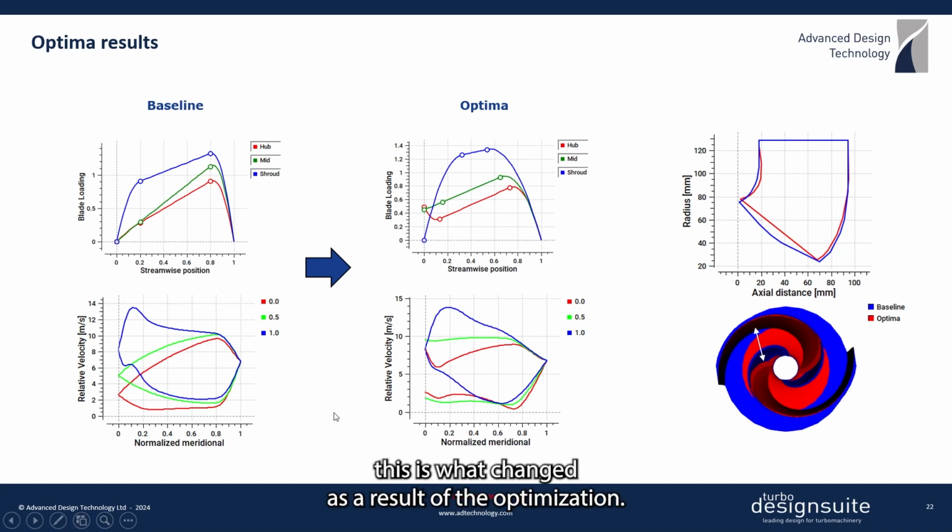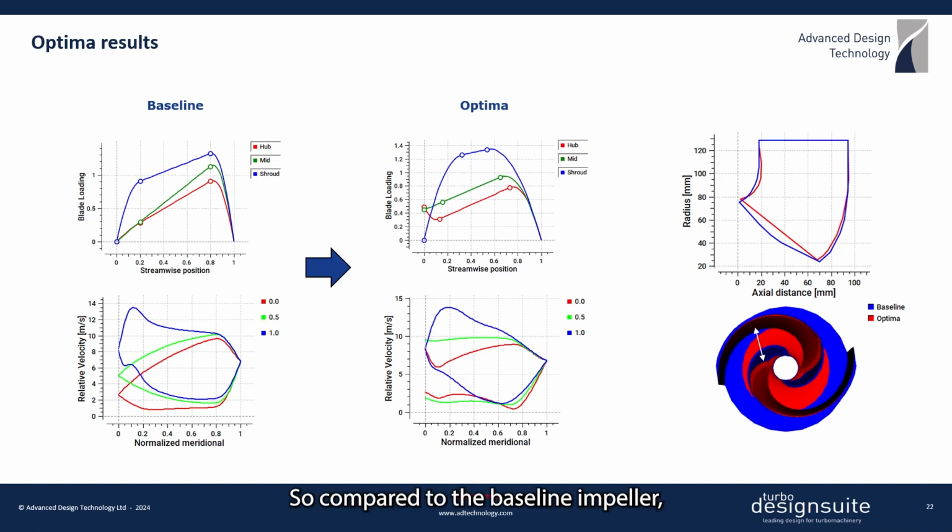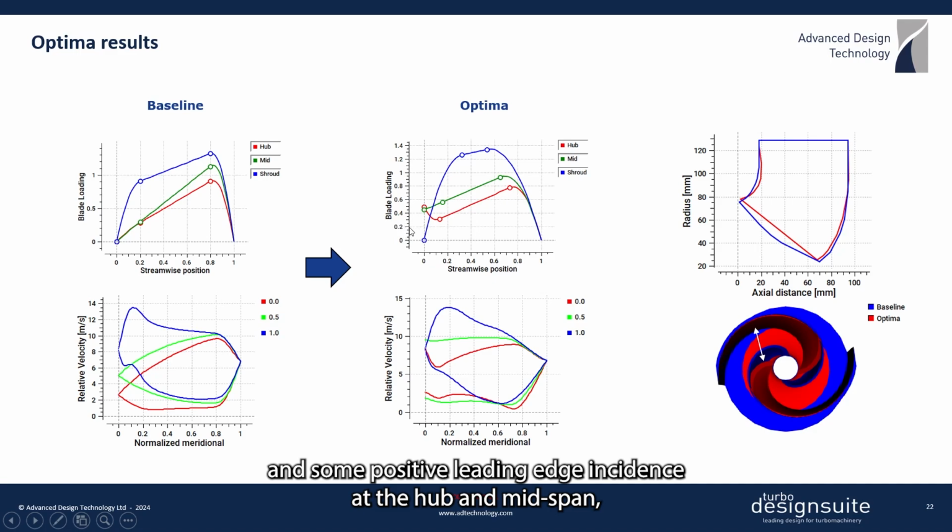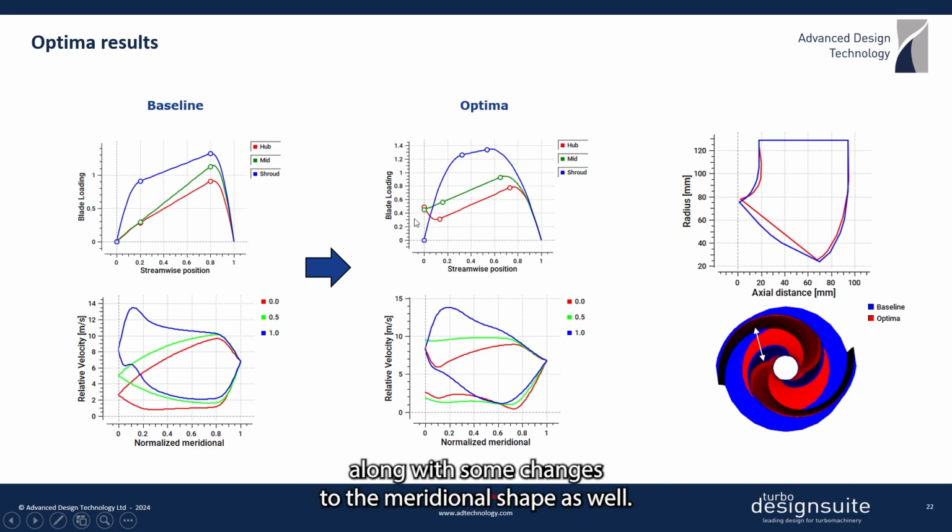And in fact, this is what has changed as a result of the optimization. So compared to the baseline impeller, the optimizer recommends less afterloading and some positive leading edge incidence at the hub and midspan, along with some changes to the meridional shape as well.